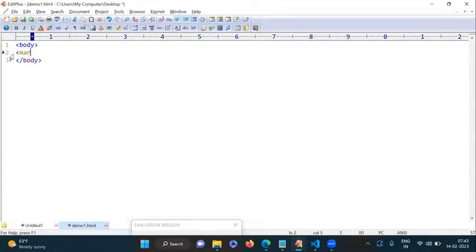So marquee. If you open IRCTC or these types of websites, some scrolling text is available, like "Welcome to" or something. Save this and refresh. Now you can see the text is moving like this. So if you want to display scrolling content, what is the element we use? Marquee.